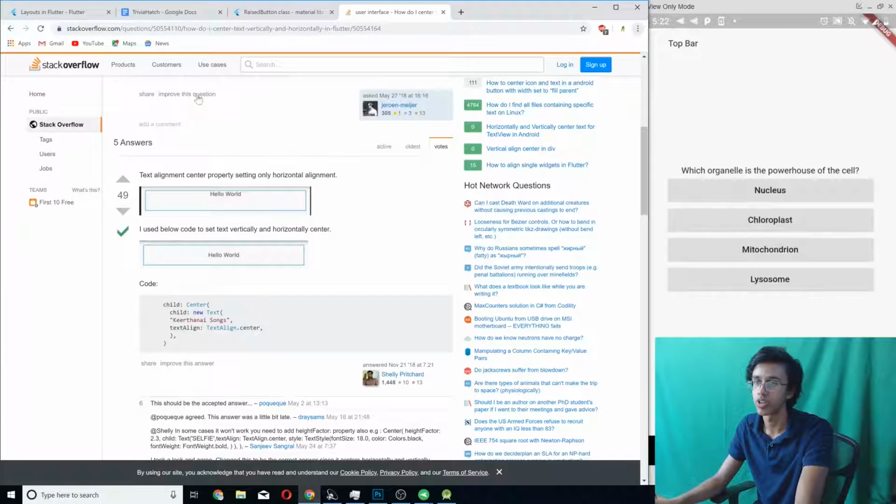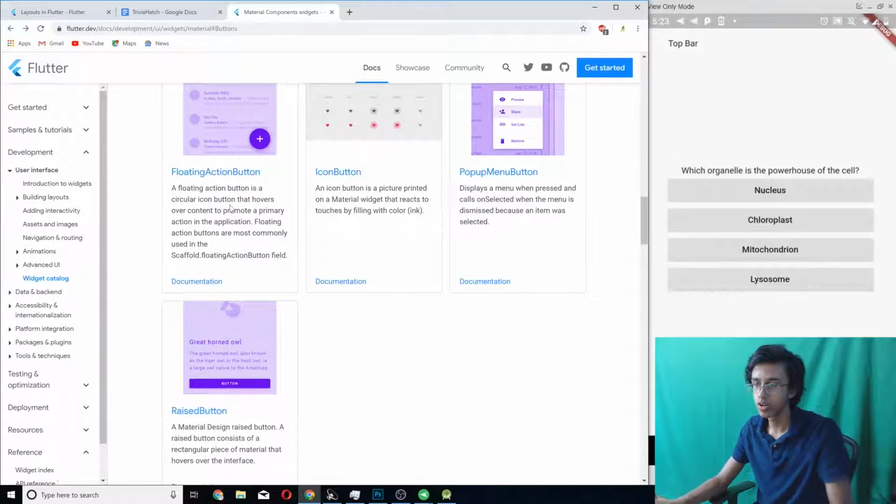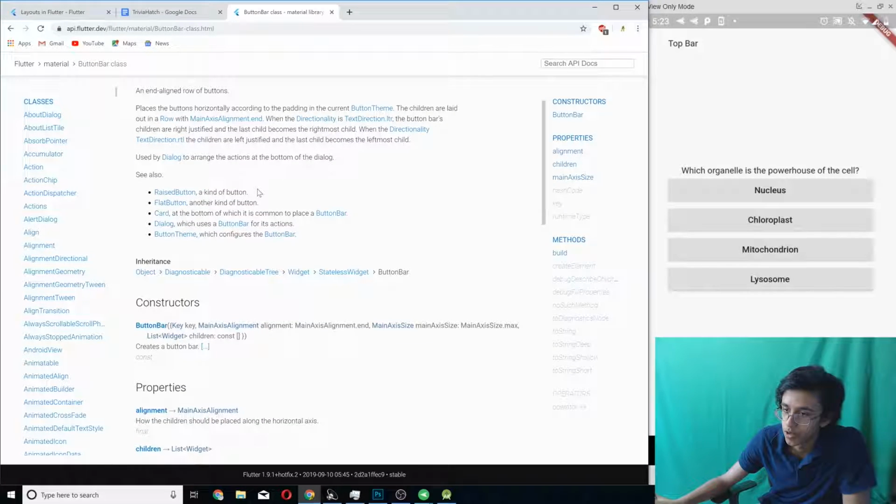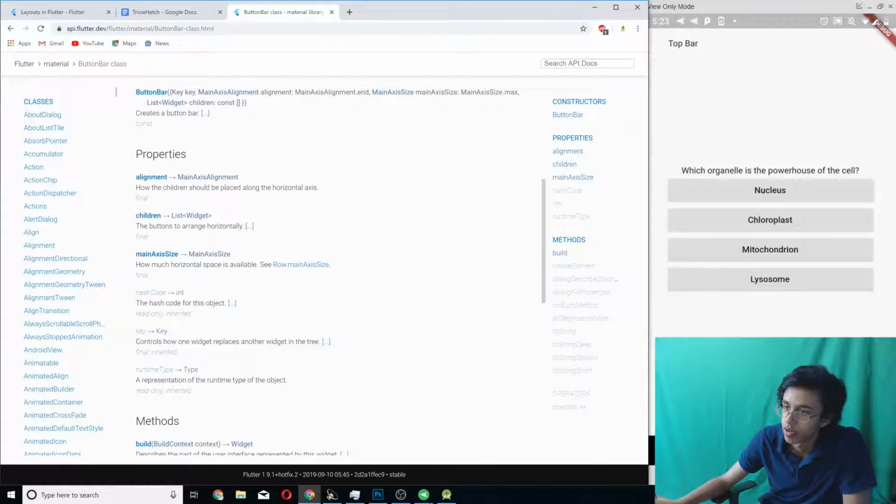I kind of want to use that. It looks kind of epic. Back over here, and then go to button row, button bar. Wait, why is this any different than a row? Oh, so it just basically makes it fill everything up. Let's try this. Okay, so where's an example?